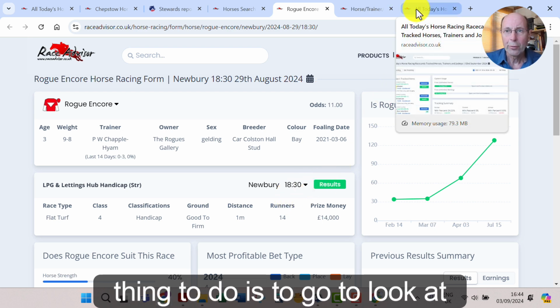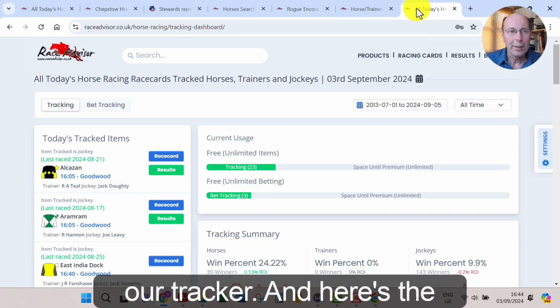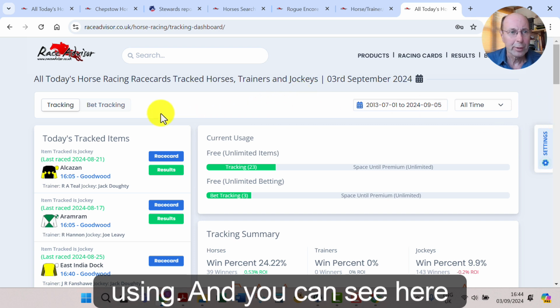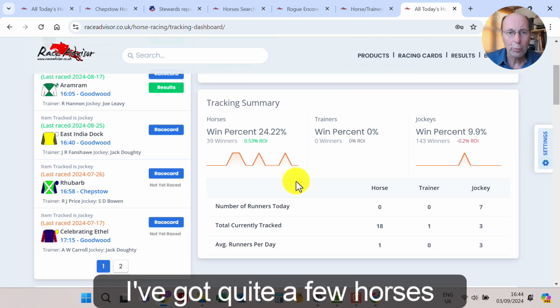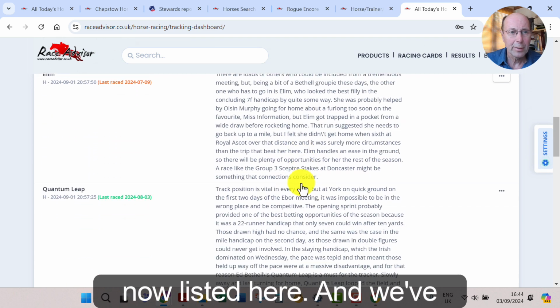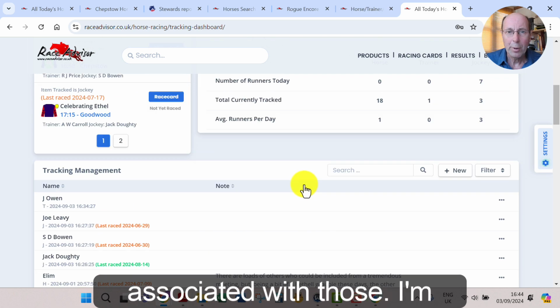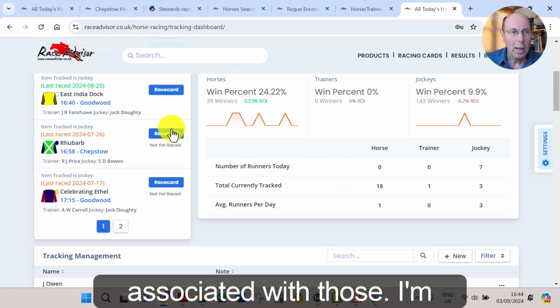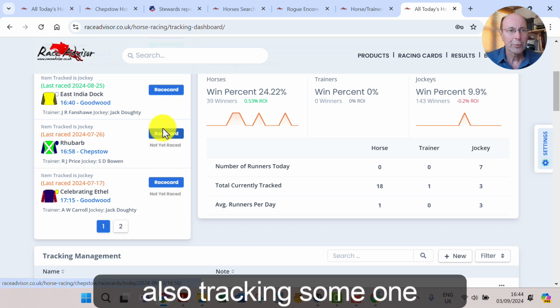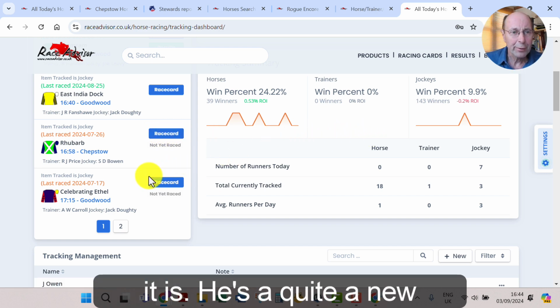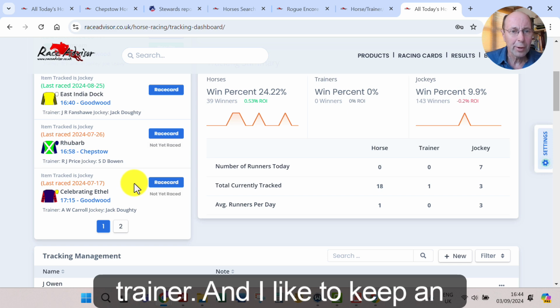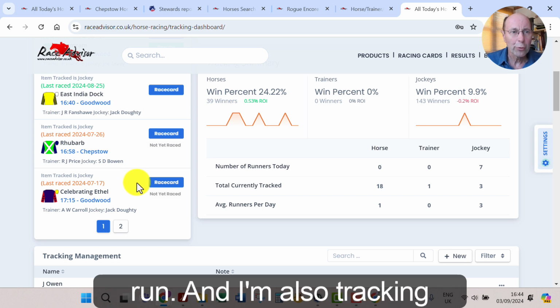So the next thing to do is to look at our tracker, and here's the tracker that I'm currently using, and you can see here all the tracking that I've got. I've got quite a few horses now listed here with quite a lot of information associated with those. I'm also tracking one trainer, James Owen I think it is. He's quite a new trainer, and I like to keep an eye on his horses when they run.